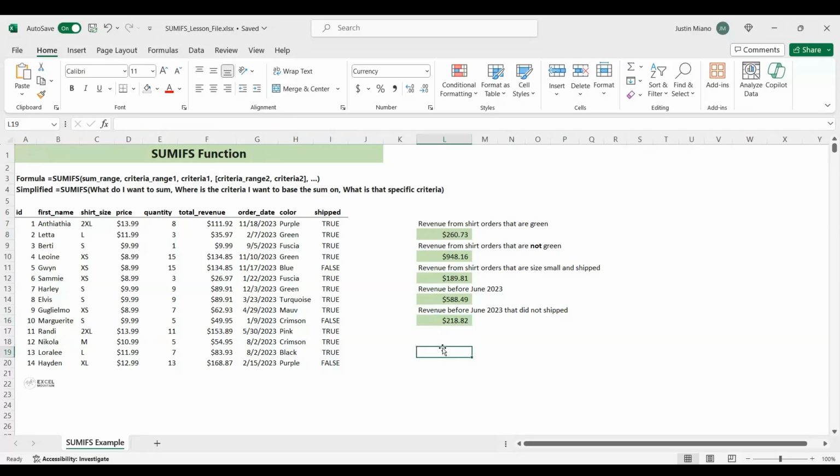So there are a few different ways we could use the SUMIFS function: looking at text fields, excluding criteria, looking at multiple criteria, looking at dates. So a very handy function, very flexible.